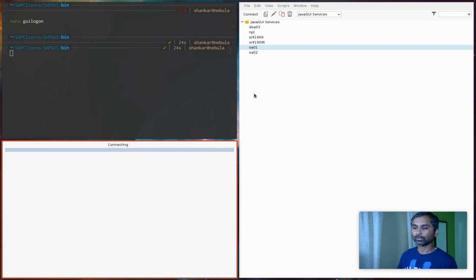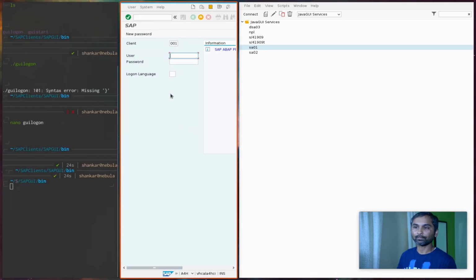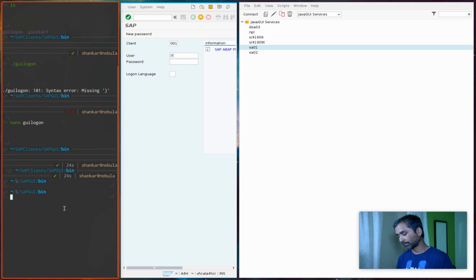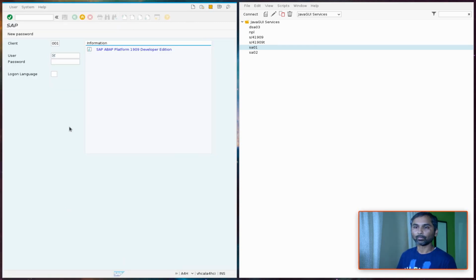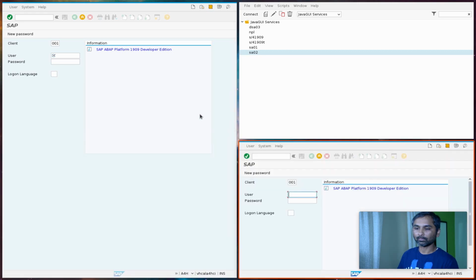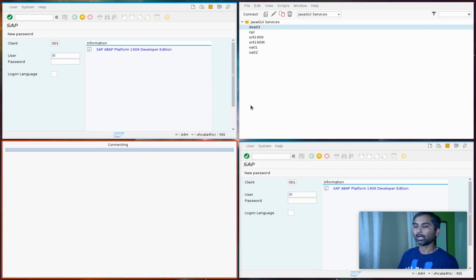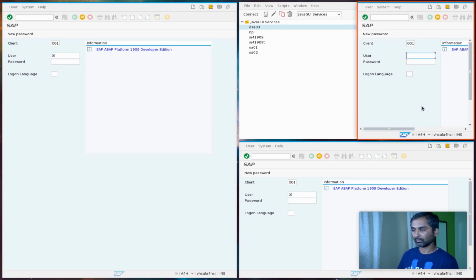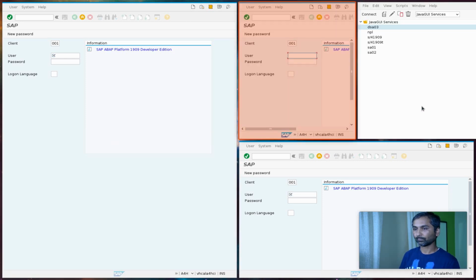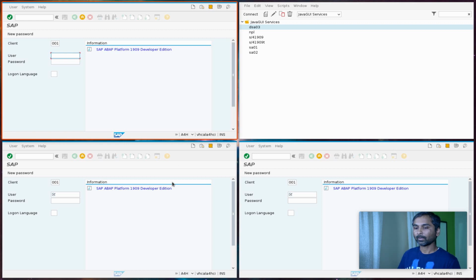Now if I launch SAP, we should have a fully functional environment. So this is 1, which is SA01. I can run SA02. Now we have here SA02, and this is D3. That's D3. So with a single playbook, we were able to deploy 3 SAP ABAP container instances.